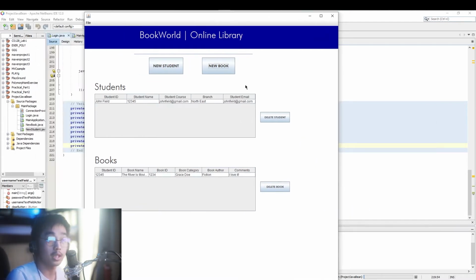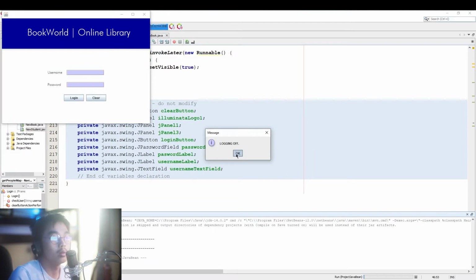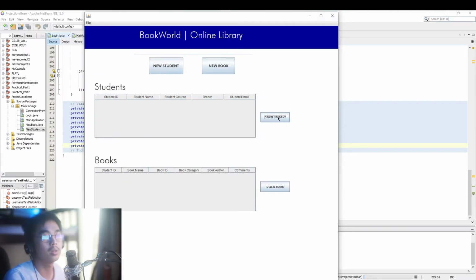So, for example, if you want to take away one of the entries or the students, just literally press it and press delete book, and that's it. And also, I forgot to mention, if you want to log off after doing what you need to do, you just go to File and press Logout, and it will log out for you. It's very easy, very simple, nothing much.